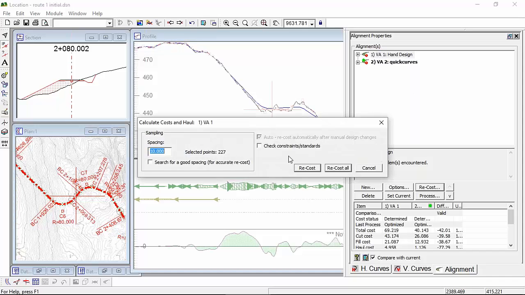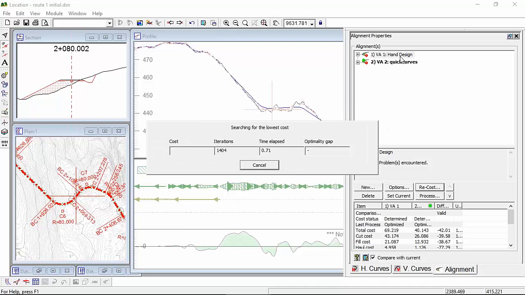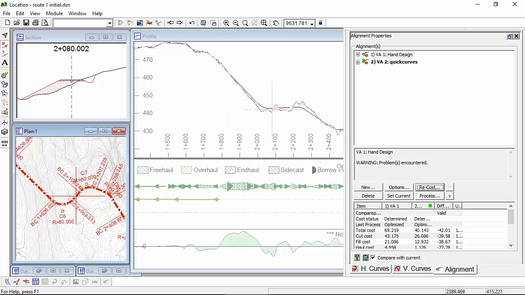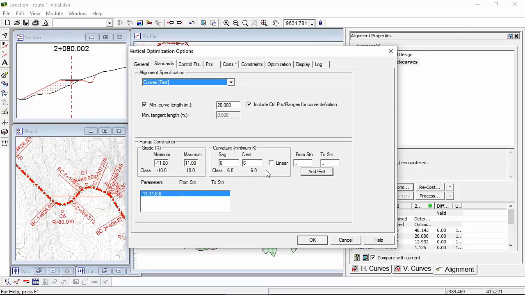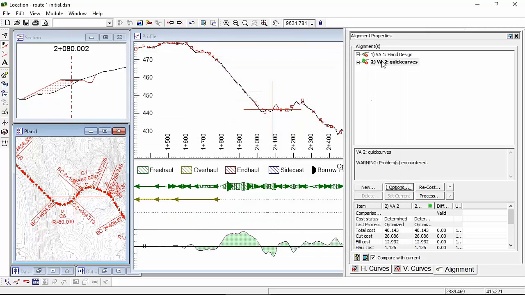So if I were to go recost, check constraints, I would find that the hand design, which is cheaper than my optimal, had a bunch of warnings saying you've exceeded grade, you've exceeded curvature, you're deeper than you said you wanted to be, you're not in full bench, things like that. So given that the hand design matches the same constraints that we've defined here, grades, curvatures, control points, other constraints, the optimized vertical alignment is always cheaper.